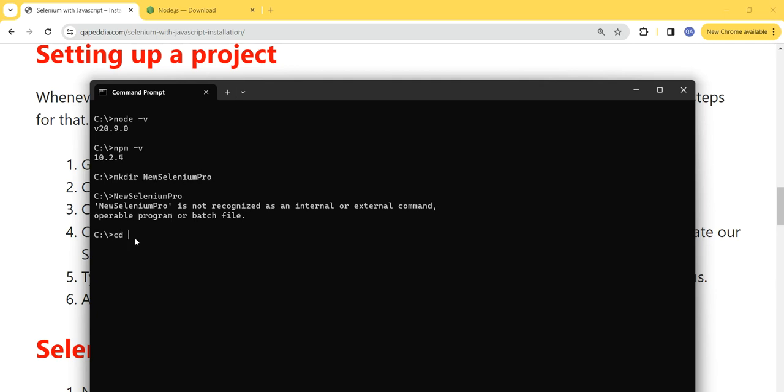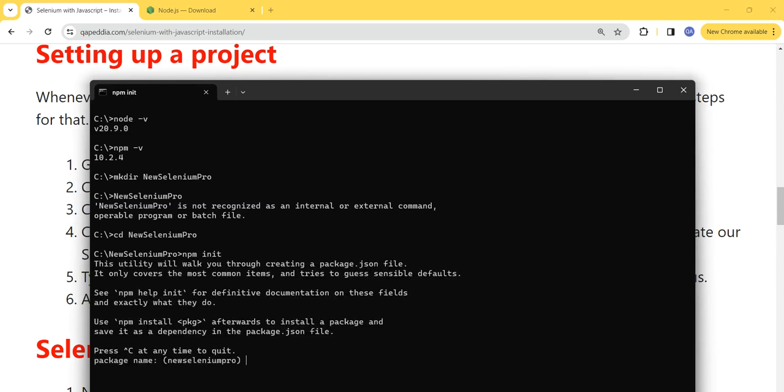Yeah, we need to type cd and then new Selenium Pro. Yeah, this is the correct command. So once we go inside this particular folder, we need to type npm init. We need to run this command npm init. And once we do this, then our package.json file will be created.